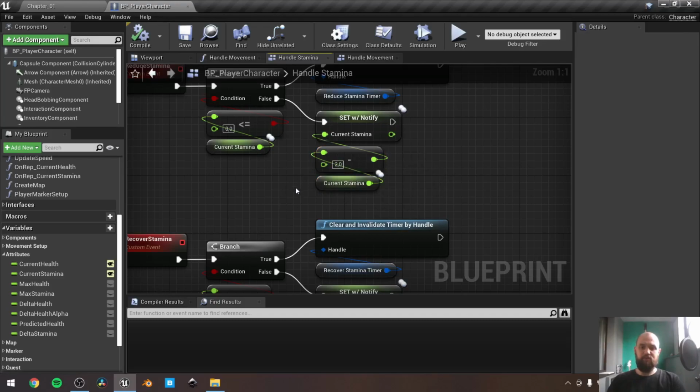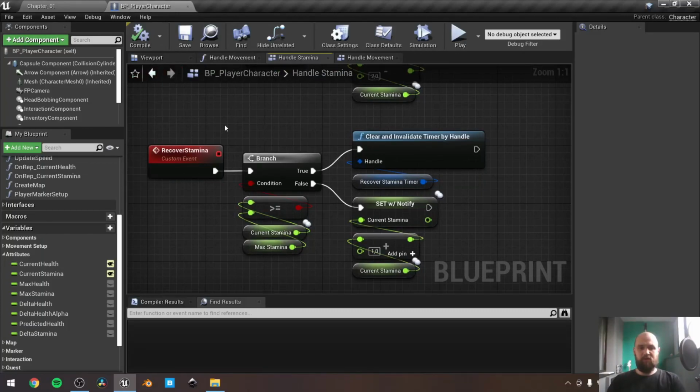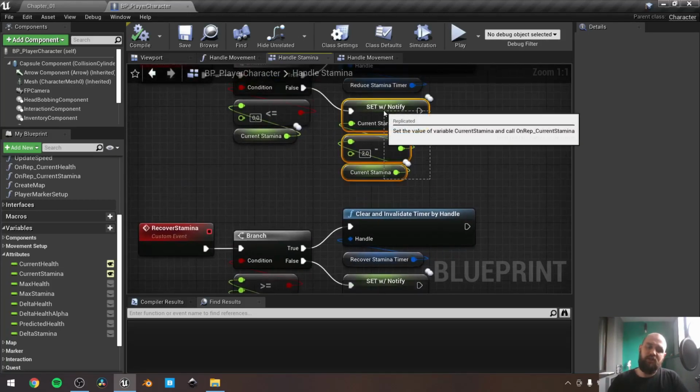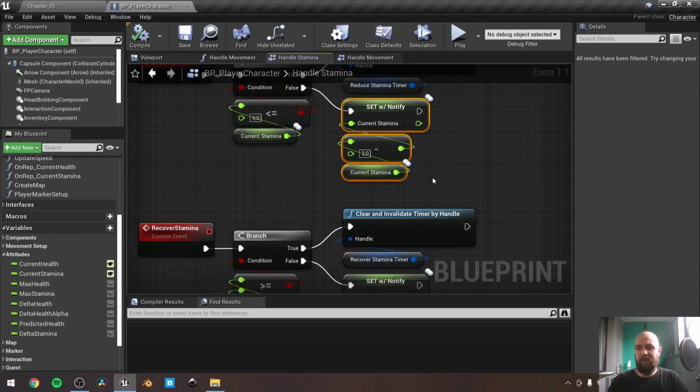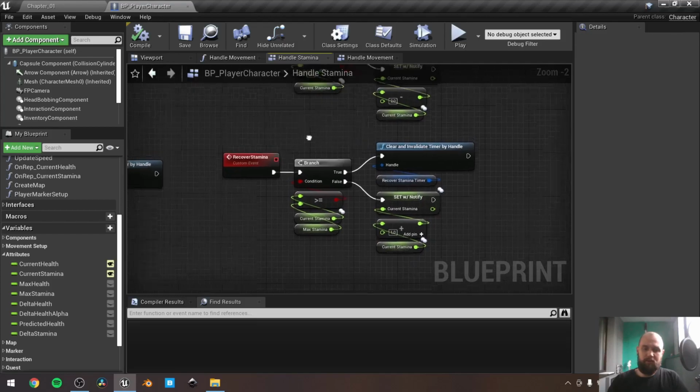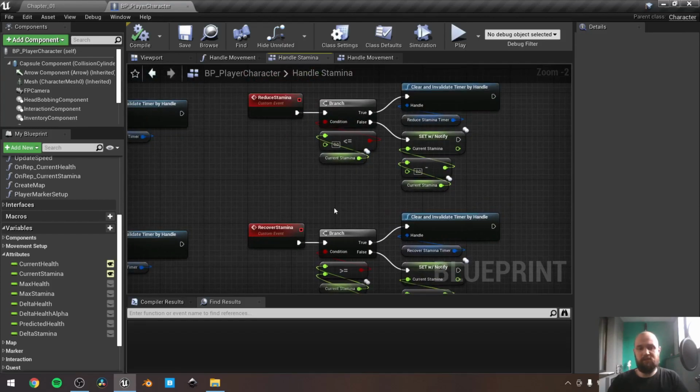For instance, here I have 2. The same logic here, but for the recover stamina, I check whether my current stamina is higher or equals my max stamina. If it's so, I clear and invalidate the timer for the recovery event. And if it's false, I set stamina, but the replenish rate here is lower. So the reduction rate is higher and the replenish one is lower. And that's actually it. That's how this system works.